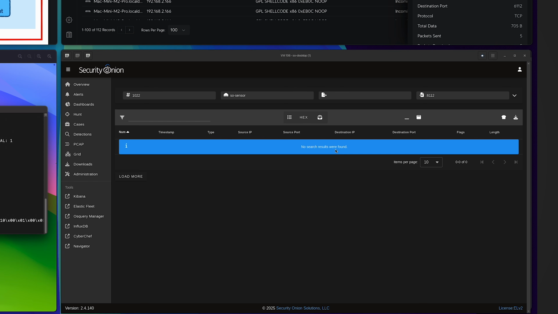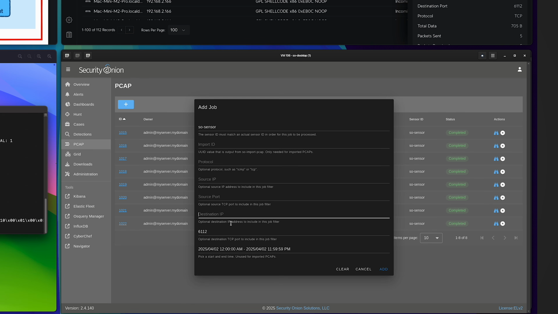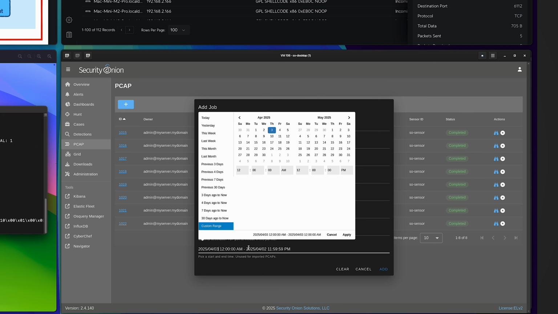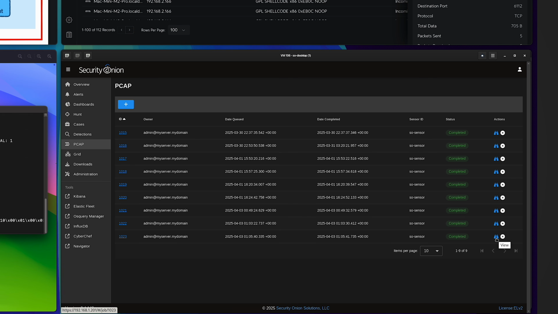Strangely, nothing's returned. I just realized what's the reason. For this particular sensor node, I didn't change the time zone to my local time zone. So basically, when I search it, I'm using UTC. But if I use UTC, it's already the next day, not today. So I need to go back, change the time range. So let me click on PCAP again, add a new one. I want to use the same filter, but here, let me change it to tomorrow. Okay, add it. Then let's see whether we can see anything this time.